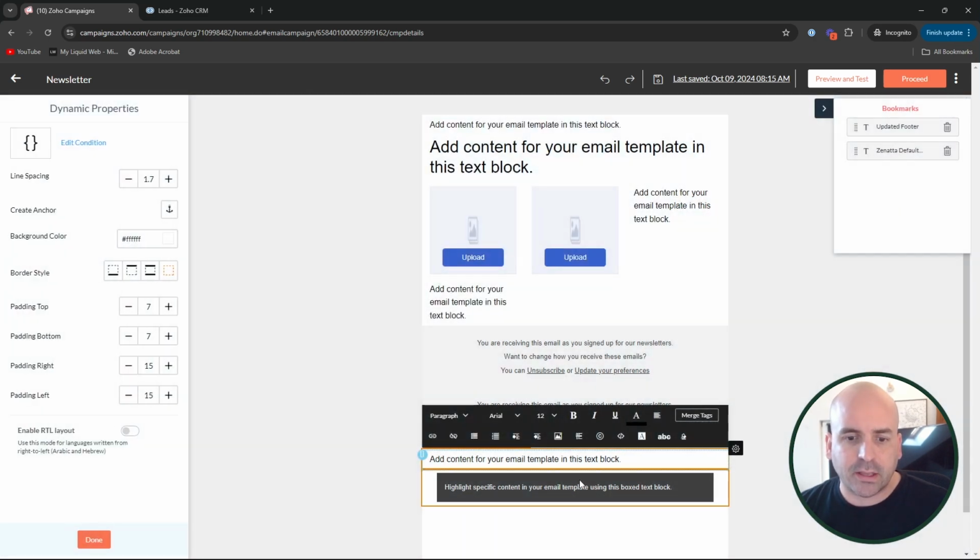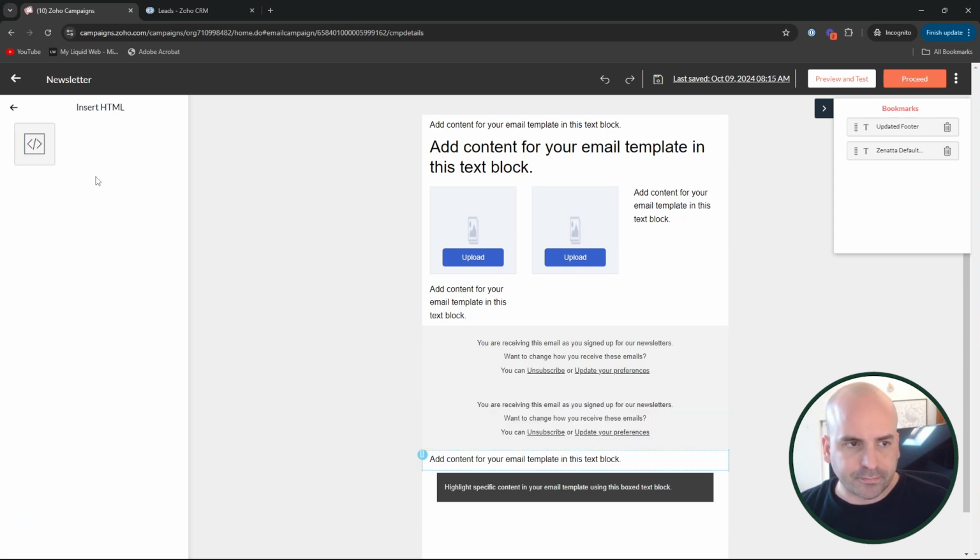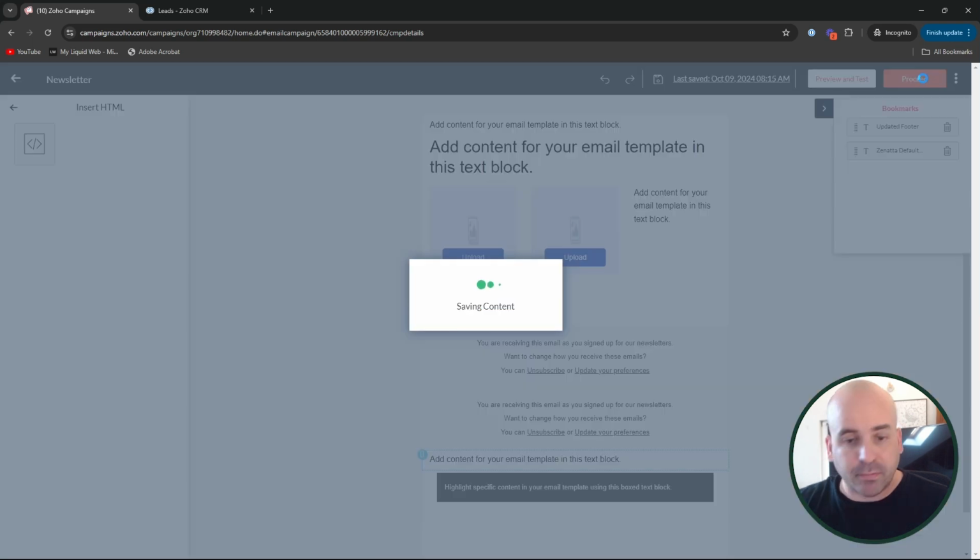Maybe you're just not getting the look and feel of what you're building with the builder and you want to add in some HTML. You can do that as well. So once everything's done, you can preview it and test it, and then we can just hit proceed.